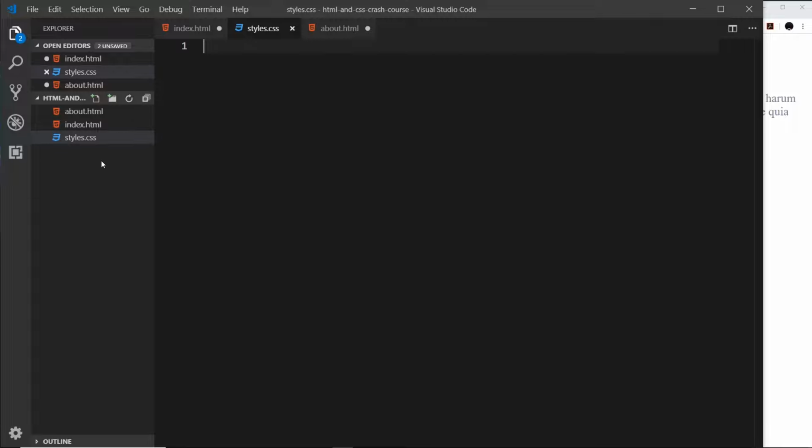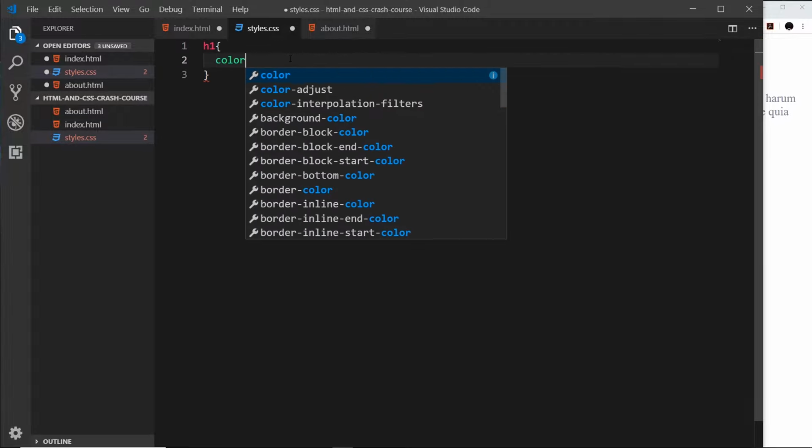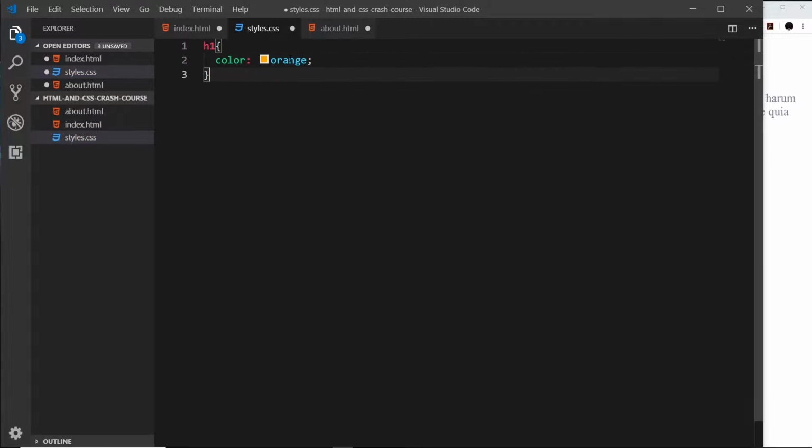So the same rules apply in here. We just write out our CSS. So I could now say, again, H1, and then say color is going to be orange. And then down here, we'll do a P tag, and we'll say the color is going to be slate gray.